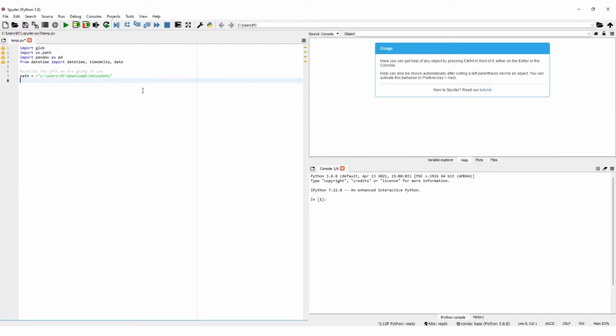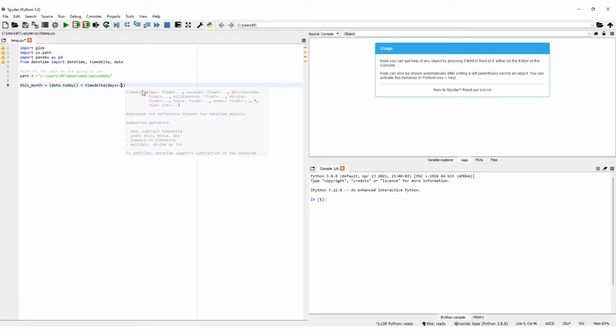So we have our path set up, and then we're going to set up a filter for this, and we're going to call it this month. And then we'll take date today, and then we're going to plus the timedelta, and then that'll be days minus 1.